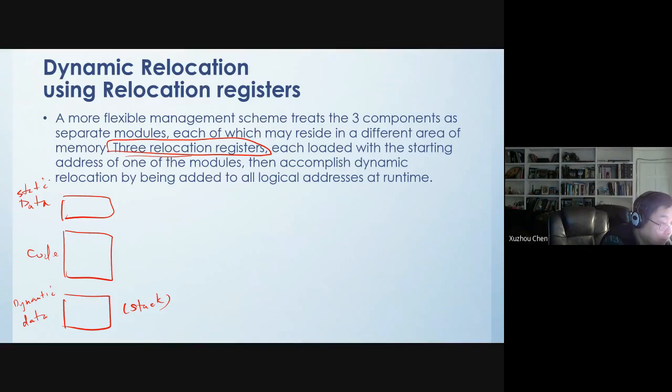Now static data starts from memory address 20. Code starts from memory address 100, and dynamic data starts from memory address 200. So then you're going to have three different relocation registers. The first relocation register will store the value 20. The second one stores the value 100. And the third one stores the value 200.